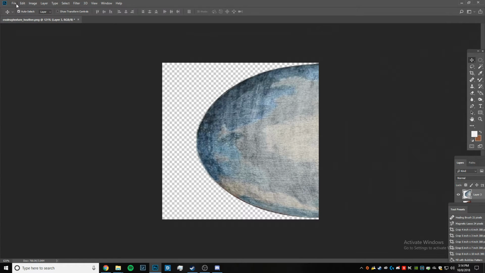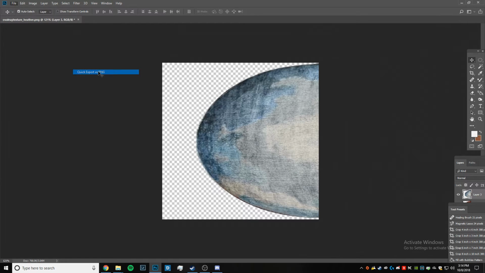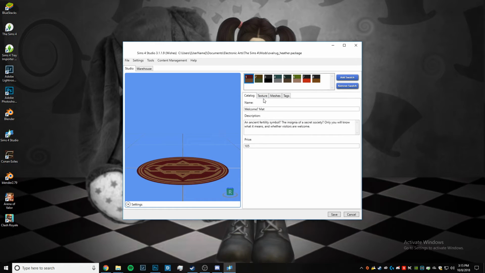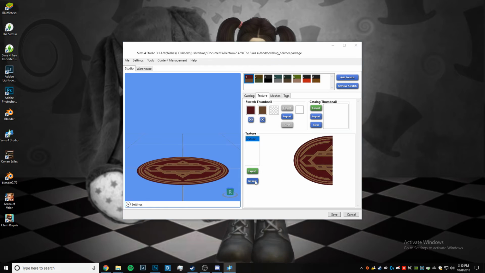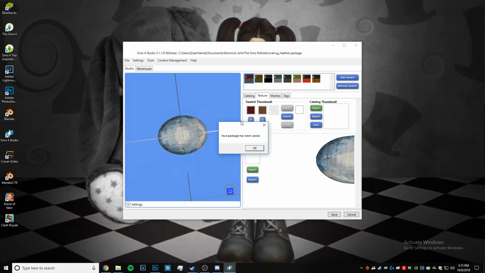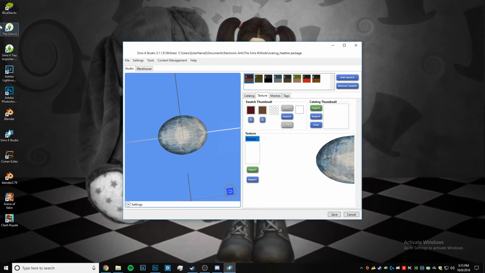Once you have it to size, you can save it. You're going to go to File, Export, Quick Export as PNG. I'm going to save it as the same texture as I named it. Now we're going to go to Textures under the Sims 4 Studio, Import, select your rug. There it is. Hit Save. If you didn't save your original package file under your Mods folder, just go to File and Save As, and then name it whatever you want. Just remember the name. So now let's try it in game.